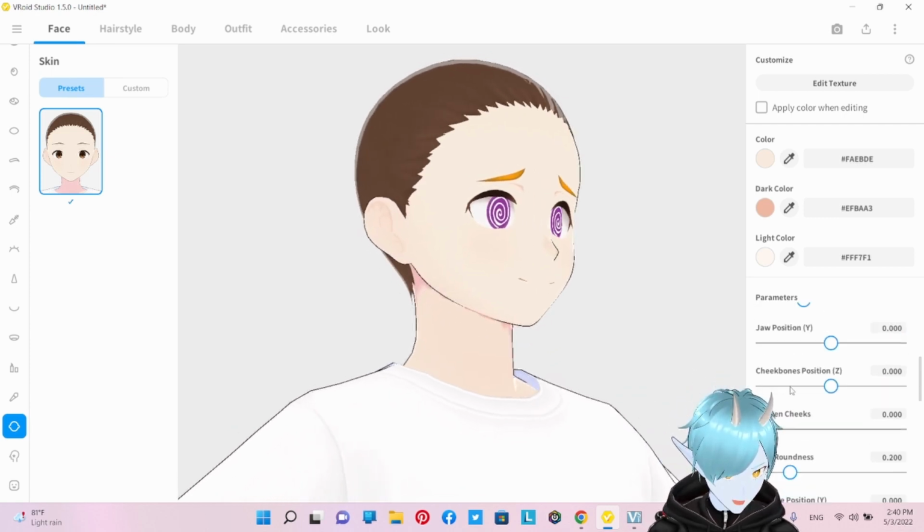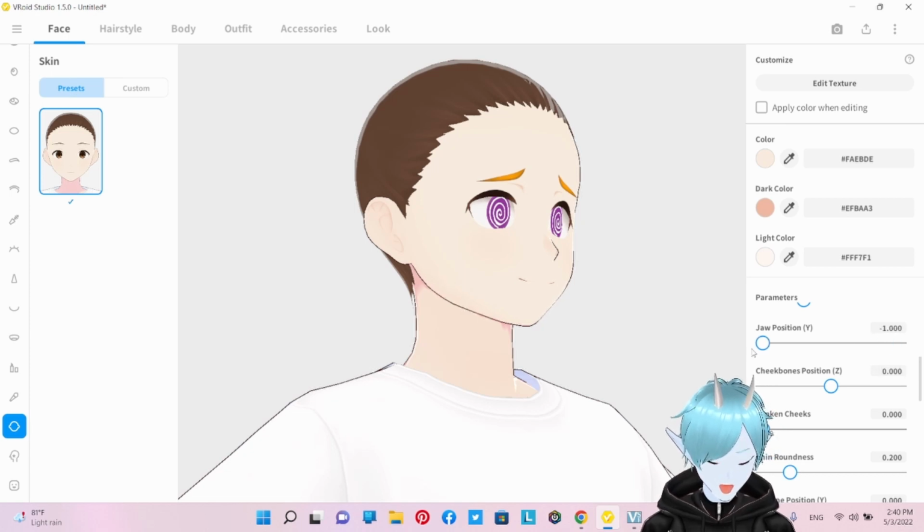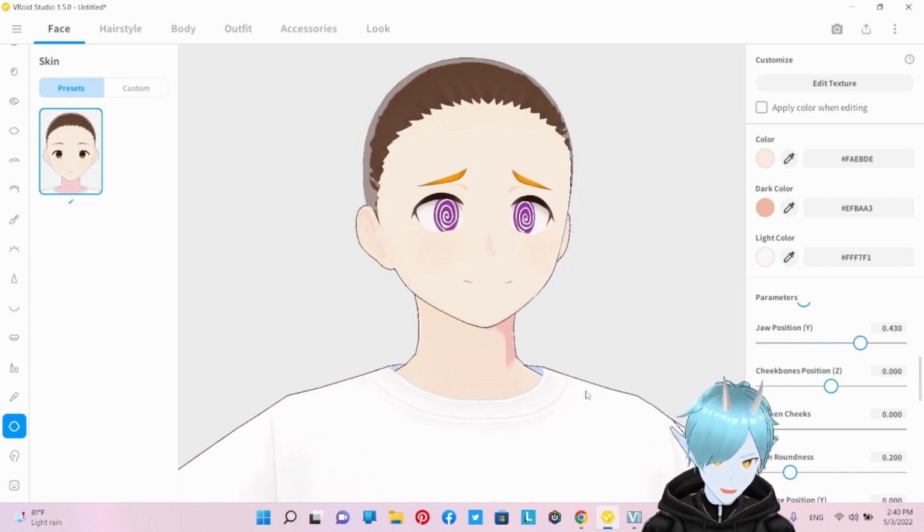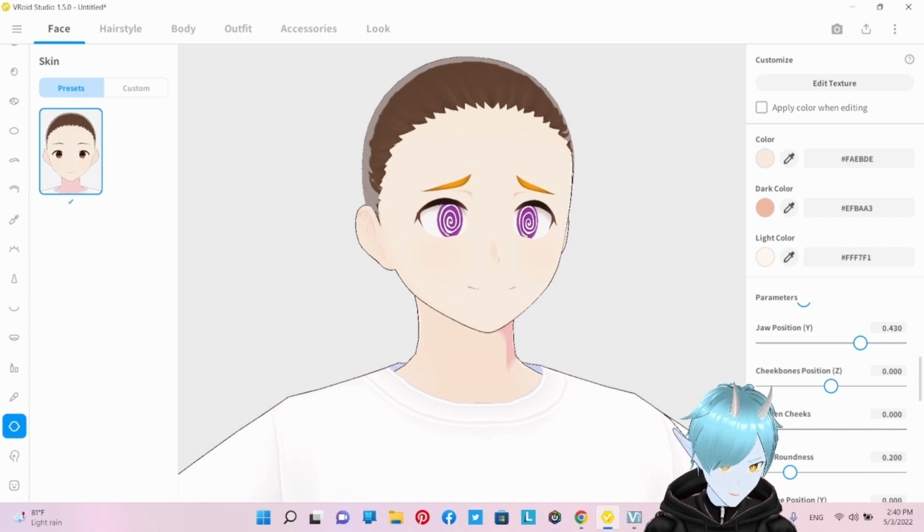Jaws, you can also change the jaw, widen it right here. You can widen it or you can make it bigger, like the jaw position. I don't know if you can see it that well, but I think we're gonna leave it like that. I think that looks okay.